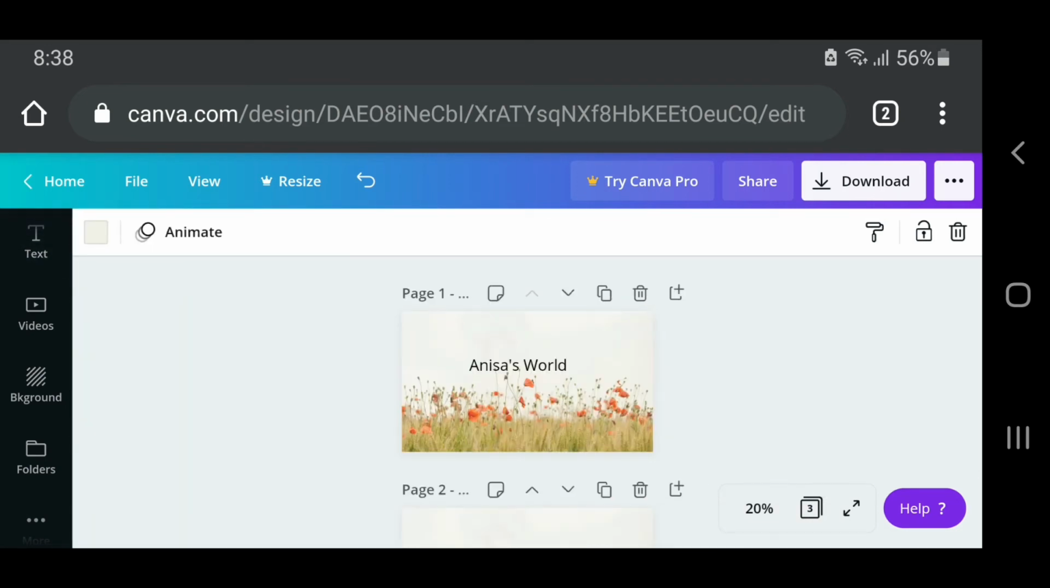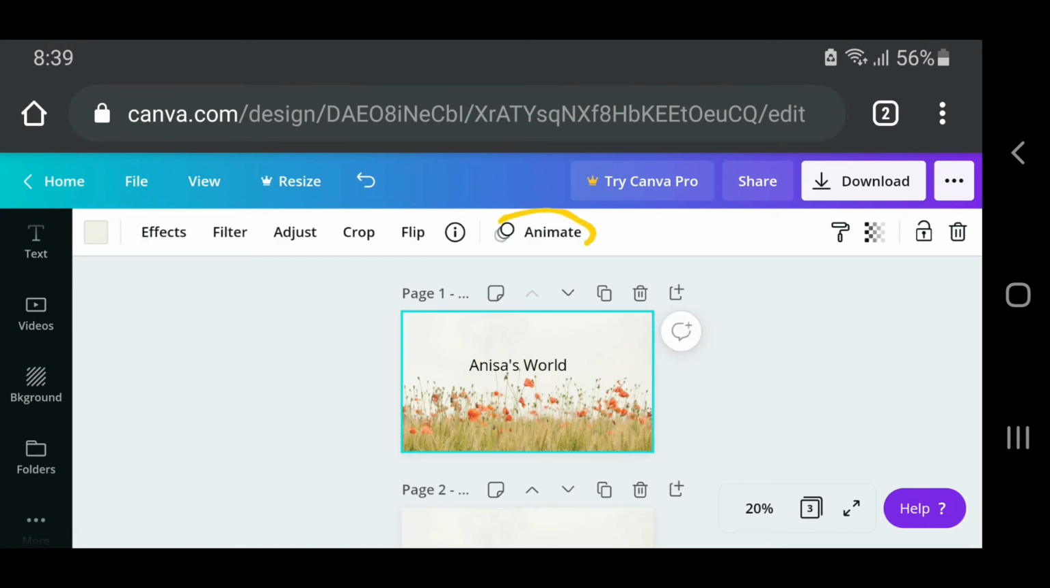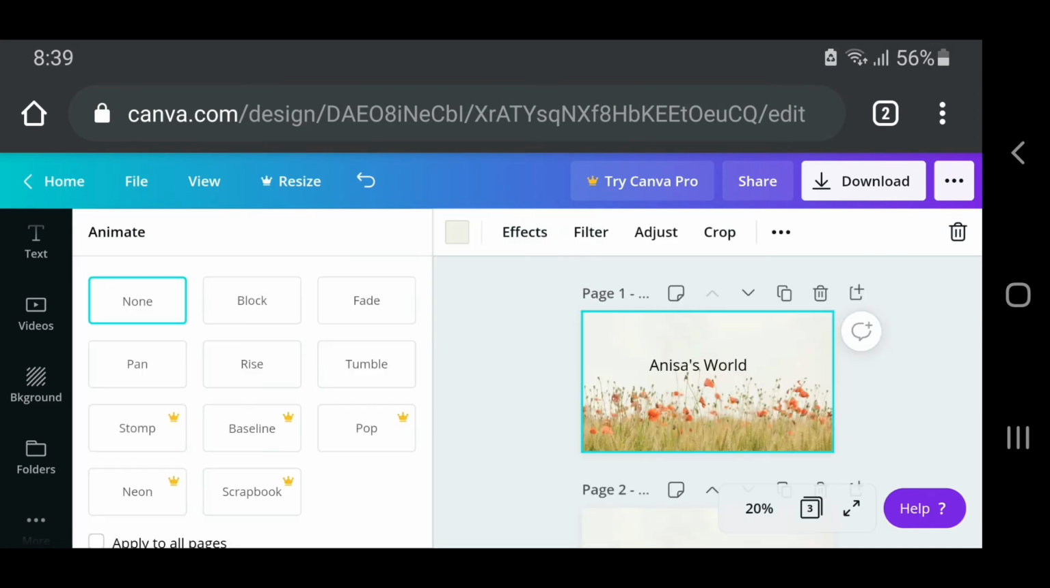So click on the screen here and then click here animate like this. And then use a shade or a very beautiful effect from these 6 ones. Or if you prefer using Canva Pro, you can use all of them. Okay, so we've clicked on our favorite one here.